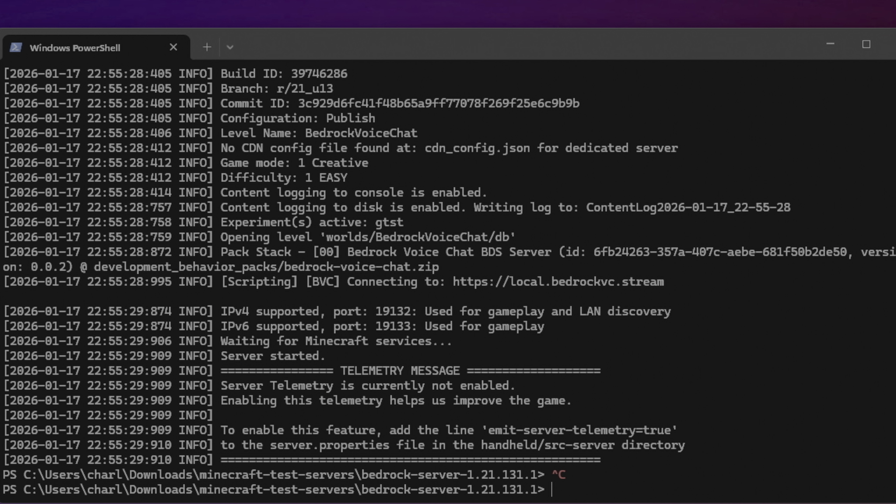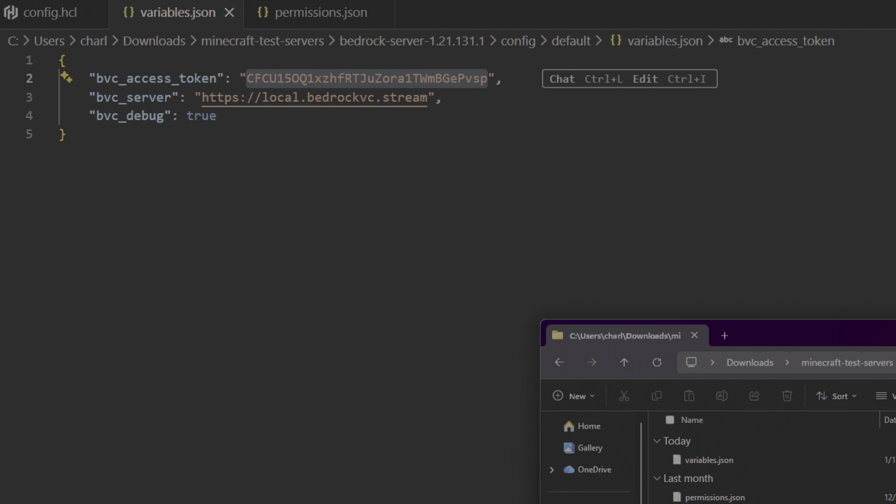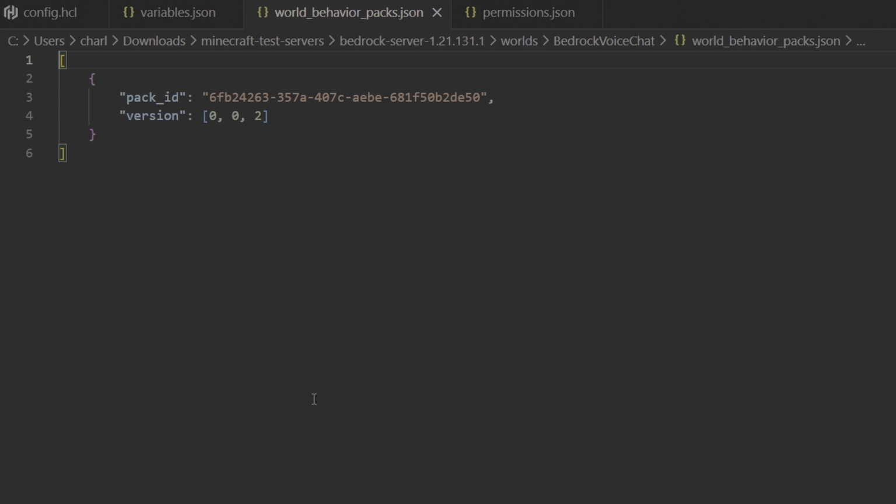Now, a couple of things about Minecraft worlds when you're dealing with Bedrock Dedicated Server. You do need to, after that world is created initially, head over here to the worlds folder. I have an example right here, and then make sure that you have the world behavior packs folder and just add the pack ID of Bedrock Voice Chat along with the version. I, again, have this listed over on the GitHub wiki, so you can just copy and paste this into your world. This step is mandatory, otherwise your world will not load up and be able to connect to Bedrock Voice Chat at all.